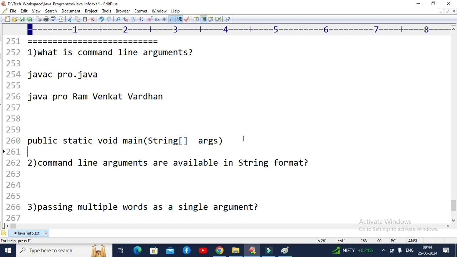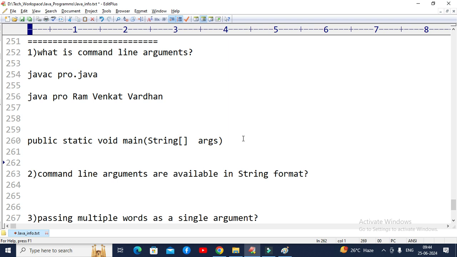Let me repeat one more time. Command line arguments are values that we pass at runtime. Those values are stored inside the main method's string array. We iterate over those array values and use them as part of our program. Let me write a simple program and show you that, and there are one or two loopholes as part of command line arguments. I will explain those as well, then you will come to know.